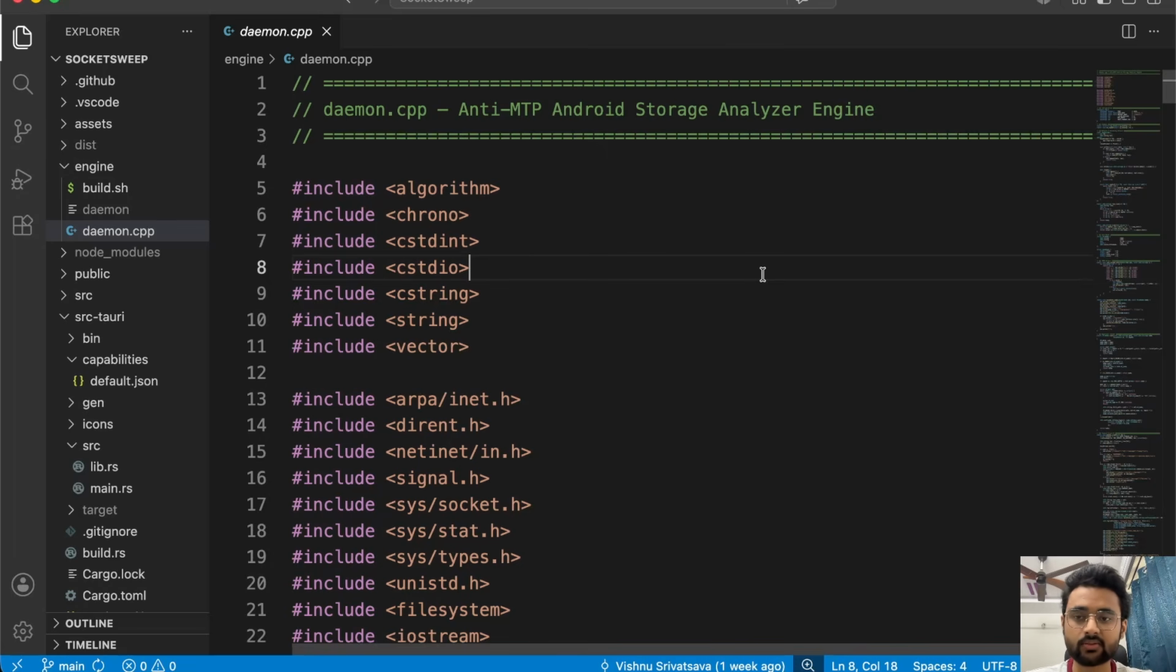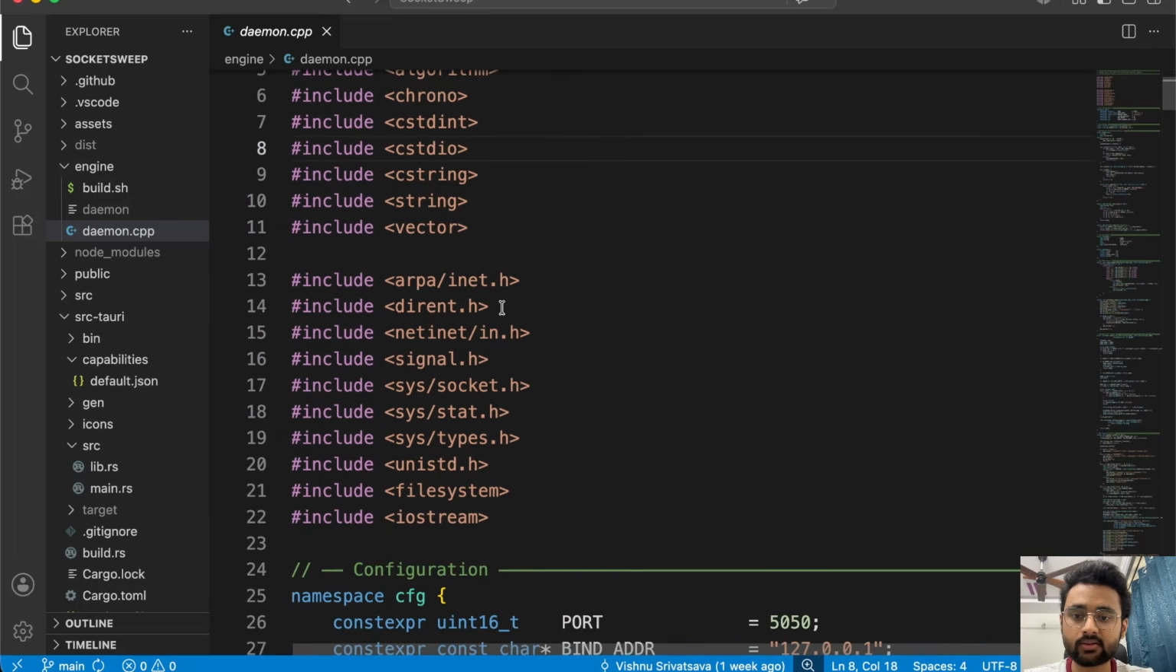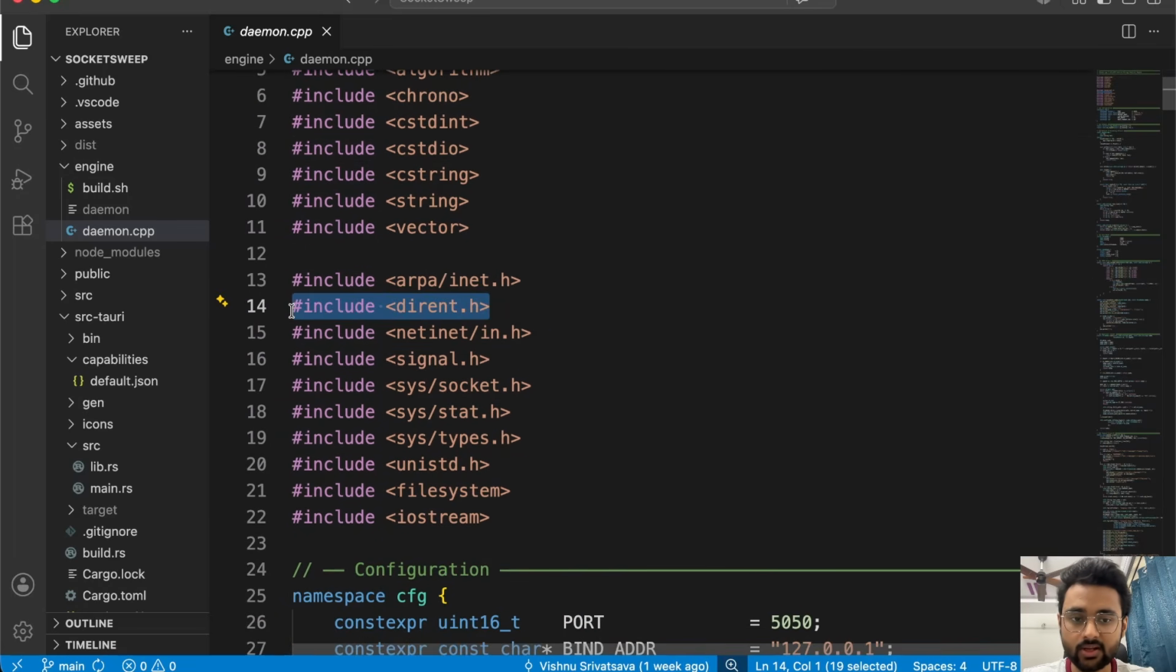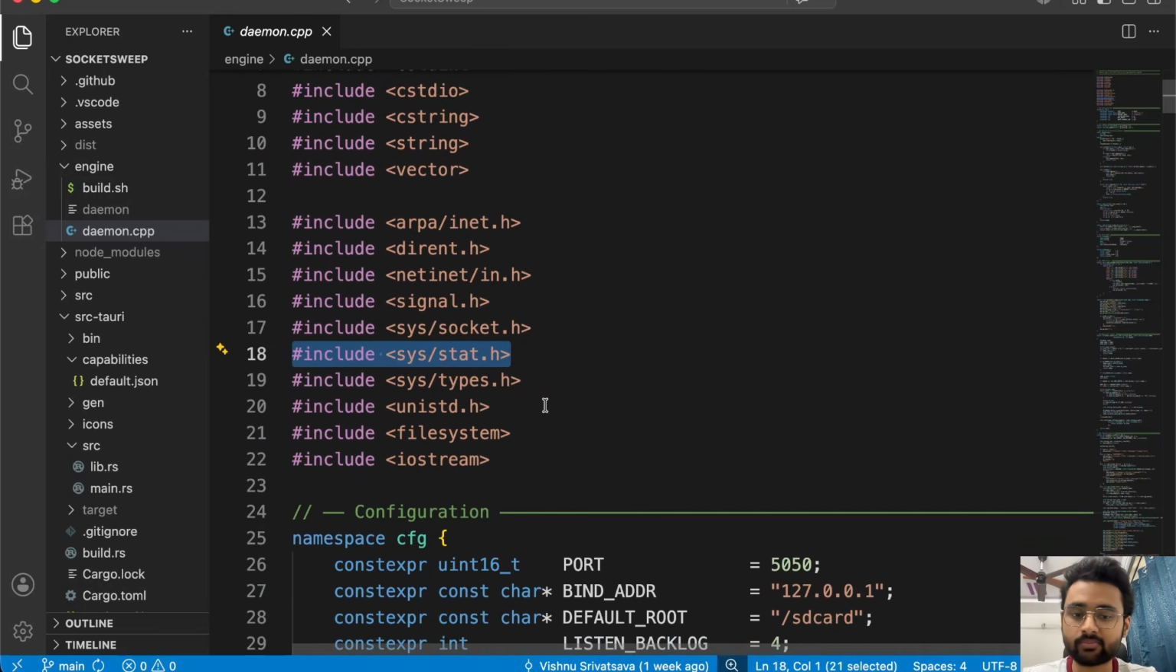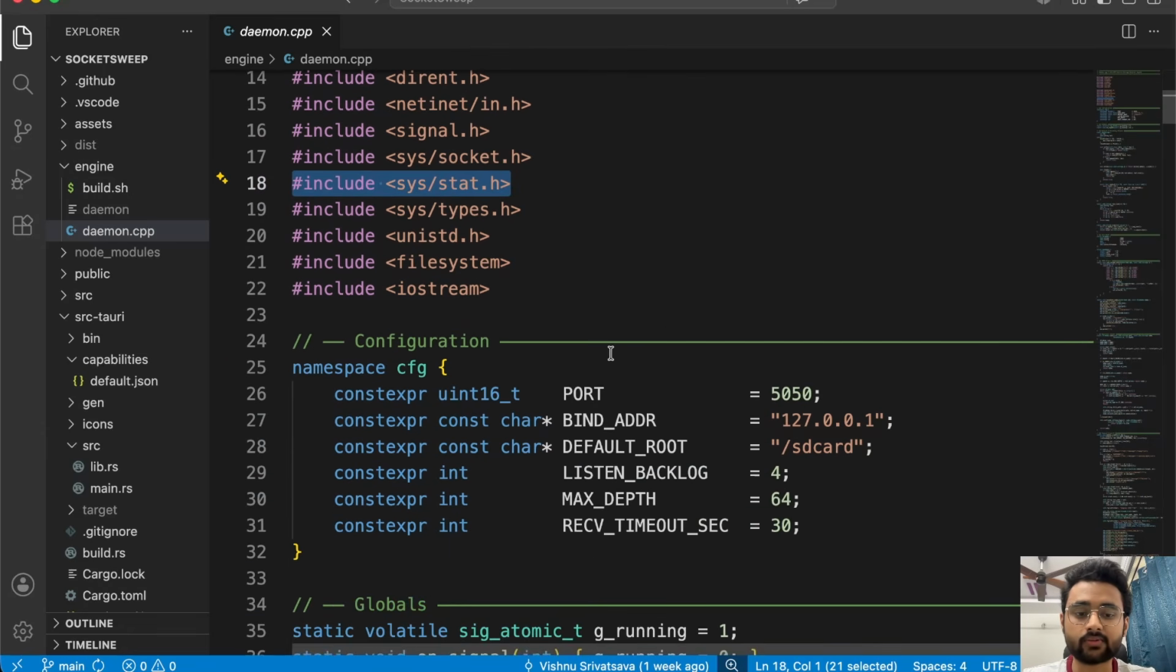It's one file, 363 lines in total, and let's go from top to bottom. Up top we have the includes. The dirent.h is for directory traversal, and the sys/socket.h and also the arpa/inet.h are both for TCP networking, and sys/stat.h is for file metadata, like all our POSIX headers. This is raw Linux C, so no frameworks involved.